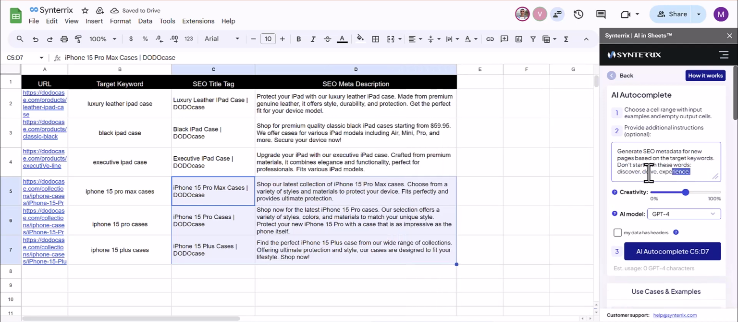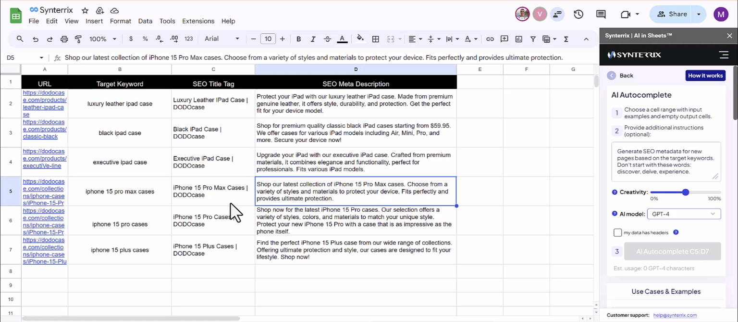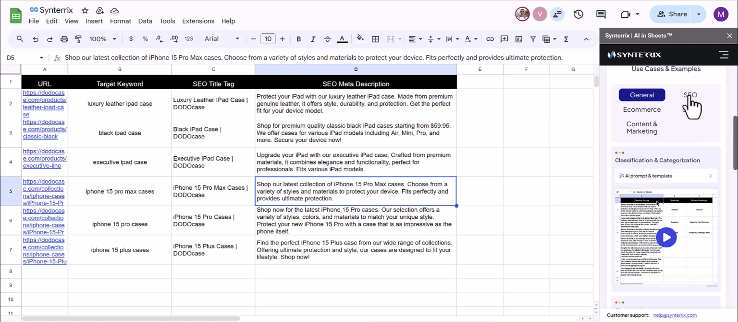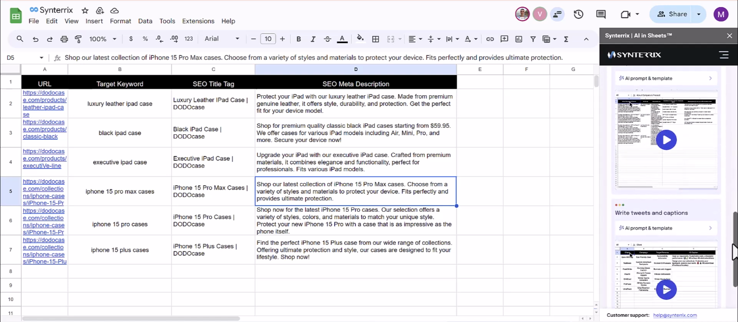The AI did not use these words as I told it to, and we have some pretty decent output here that we can just publish on the website, and those pages would be optimized for SEO. And if you wanted more use cases, we have them right here. So feel free to check them out.